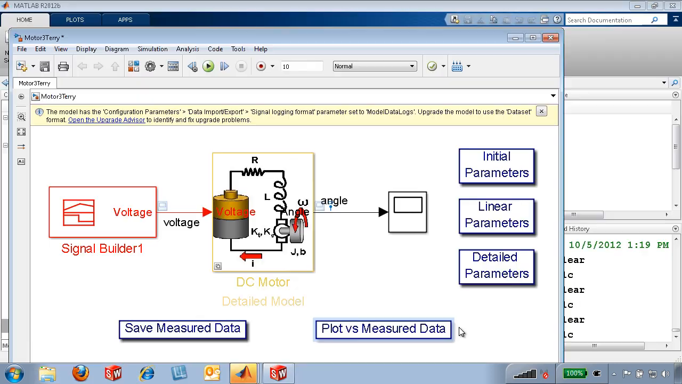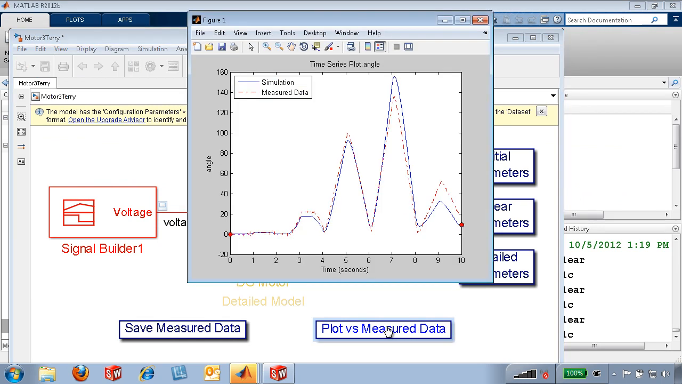Okay, so Sam, I came up with a better model. I want to show you the results first. Nice. All right. So here's your data that you took in red, and the blue is what the simulation is showing. That's a much better fit, Terry. I like how you accounted for the first couple of small humps there, the static friction. Yeah, that looks really good. How'd you do that? Well, let me show you.